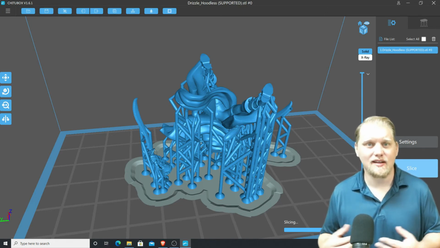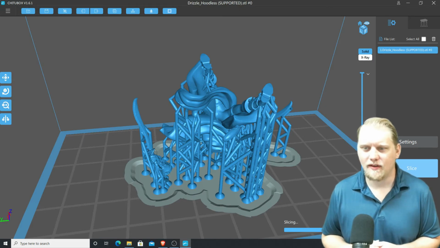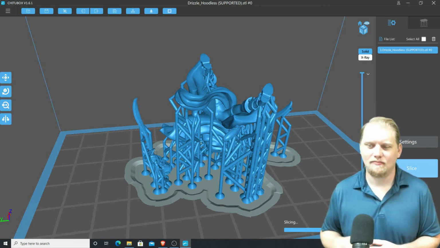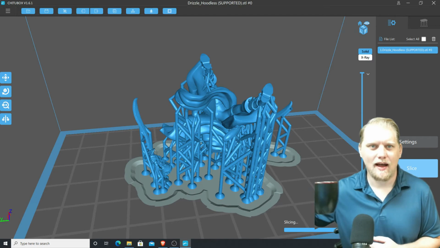Because I'm actually recording this on Saturday morning, because what better thing to do on Saturday morning than to head to work and, you know, get some hobby printing in.